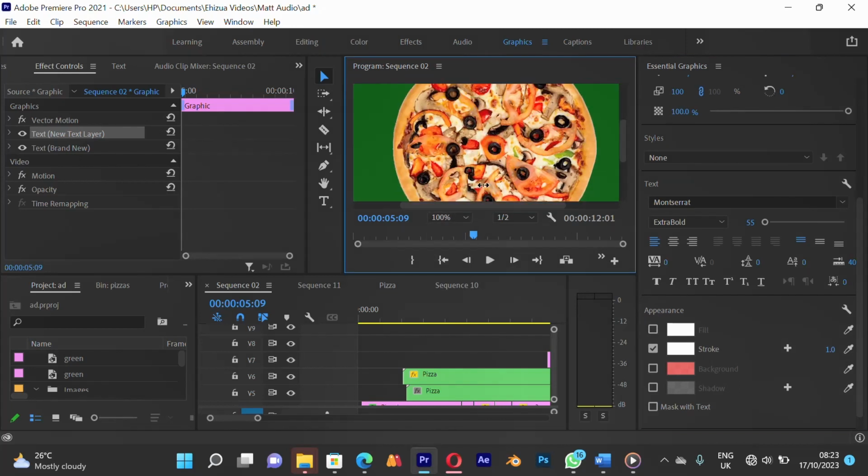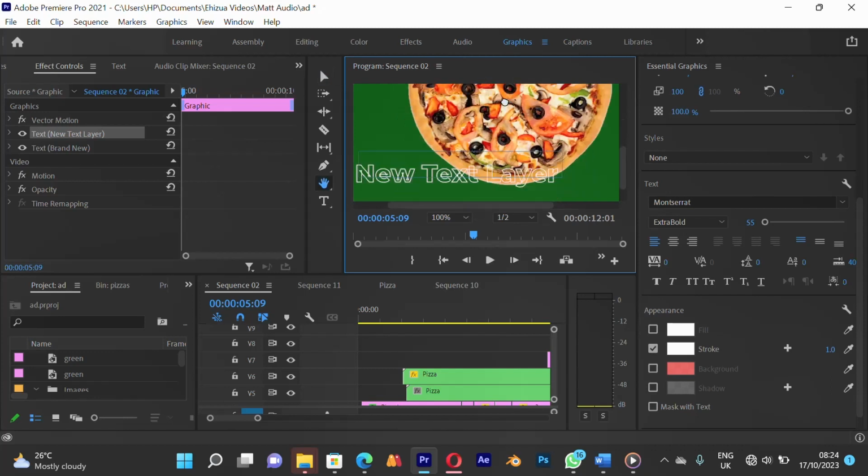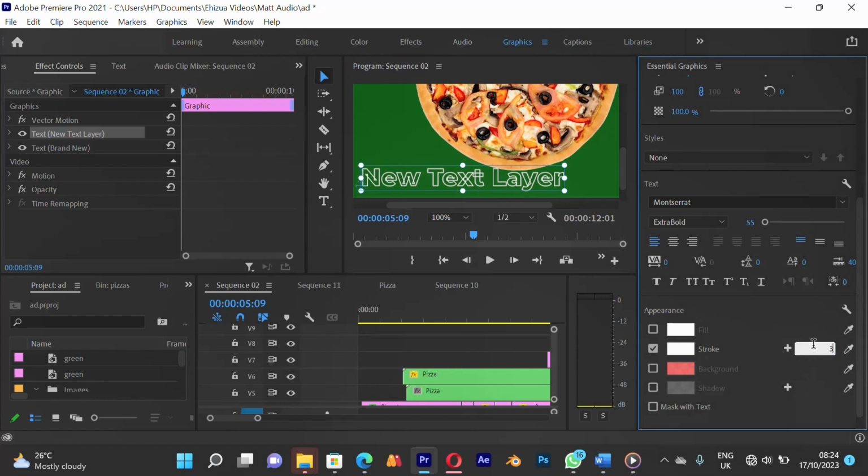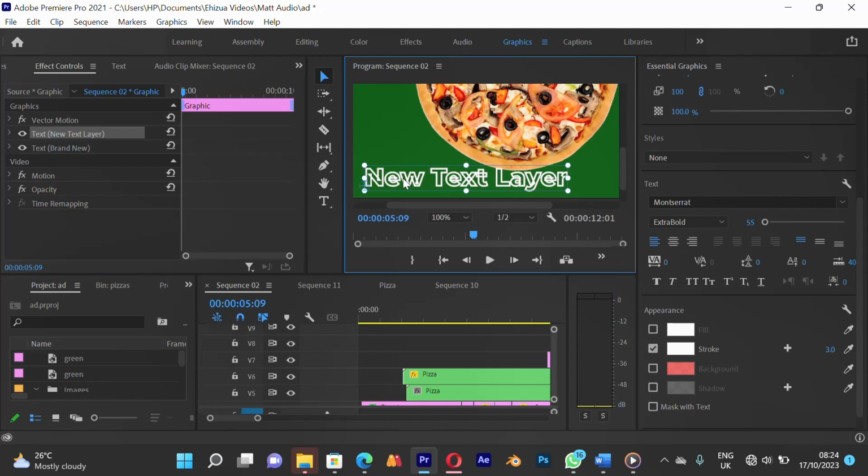Let me just make this 100% so you can see everything. So I drag this down to the bottom a bit. And also maybe increase the stroke to around 3, so it's a bit thicker.